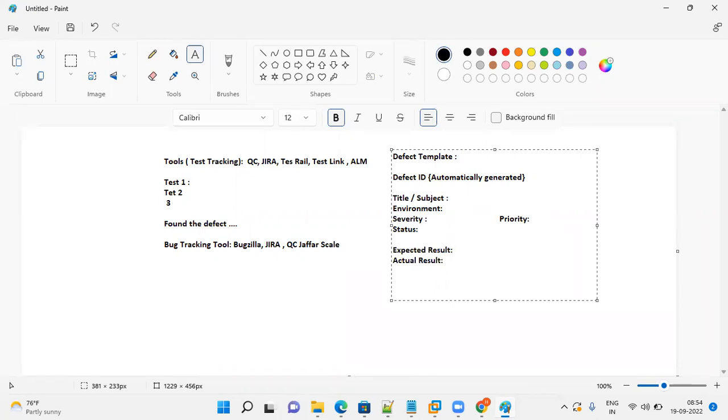Expected result. Actual result. Then test steps or steps to reproduce. Instead of test steps, someone wants to understand how this defect has come. Steps to reproduce means you need to clearly mention how you are getting that defect.